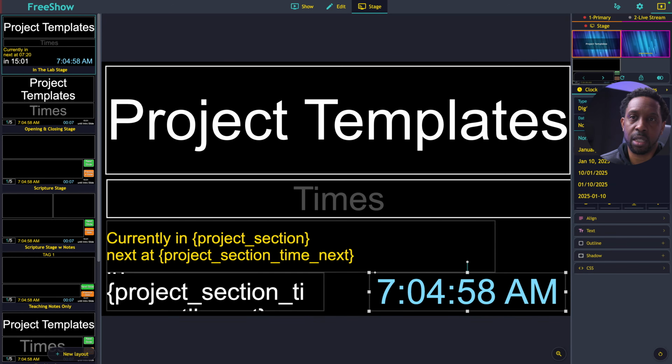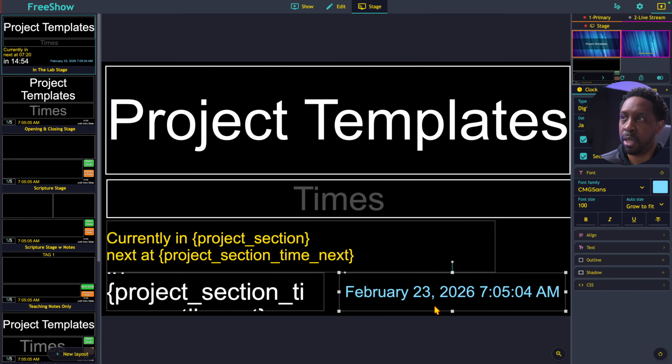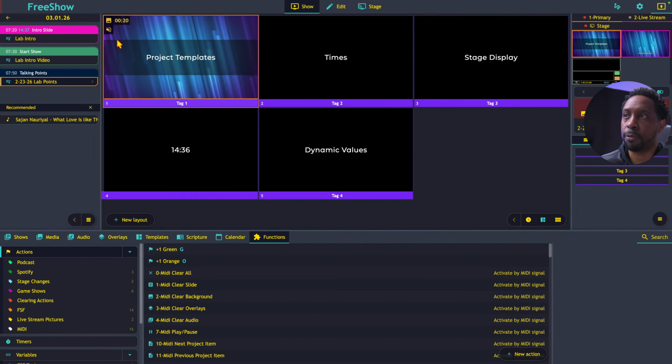So we'll say, boom, February, and we'll make it be like that. And I'll bring this down closer to the bottom. All right. Okay. So currently in, and then next at 7:20 in such and such minutes is what it's going to say. I'm looking up here at the top left. Okay. Now let's go back to our show.